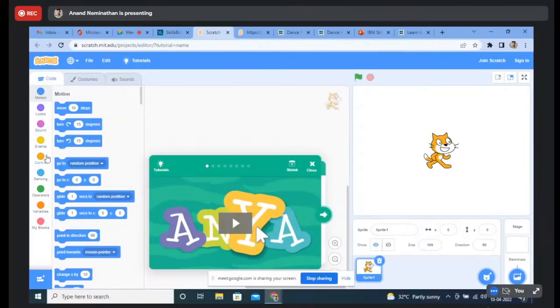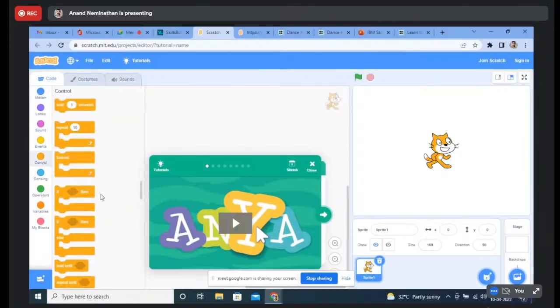Anand, as you have shared the screen, students, you can see we have different types of blocks. Like motion blocks, then we have looks, by which you can change the gesture, you can change the costume of your characters. Then we have sound blocks, by which you can add sound to your character. So multiple types of features you are going to get in Scratch.